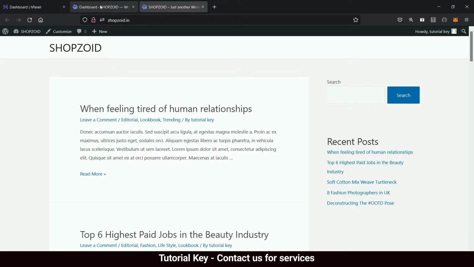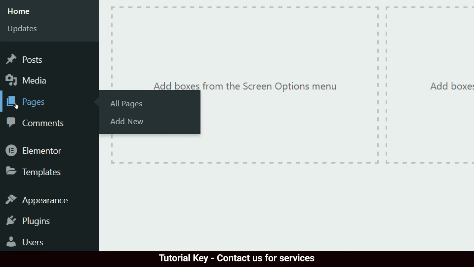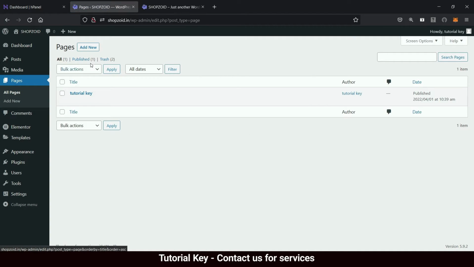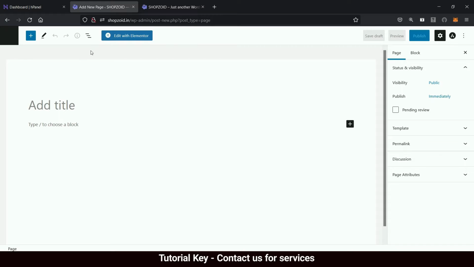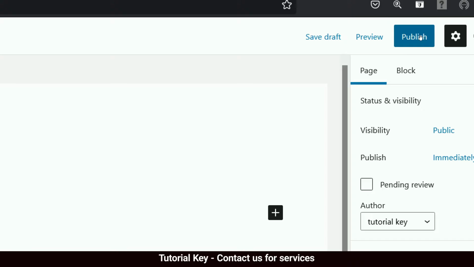Return to WordPress. On the left side you can see the Pages option. Click on it. Here you can see all pages. Click Add New to create pages. Write the page name that you want to create. Then hit Publish. Now your page is live.